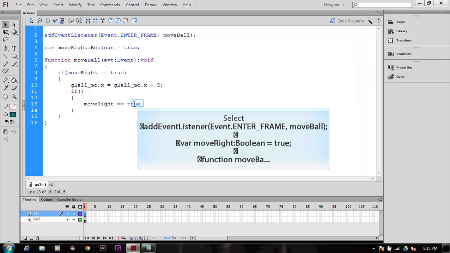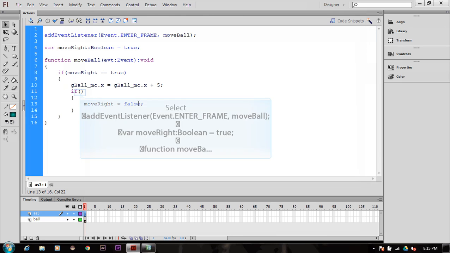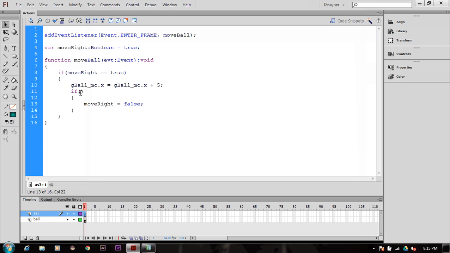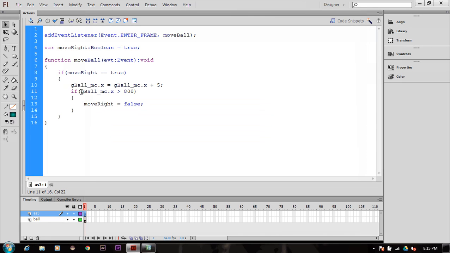Now, how do I know when he's all the way over to the edge of the stage? The way that I know is that I set the stage up to be 800 pixels by 600 pixels, so it's 800 pixels wide. If the x-coordinate goes beyond that value, so I'll say if this value is greater than 800, then I want to go ahead and set moveRight to be false.